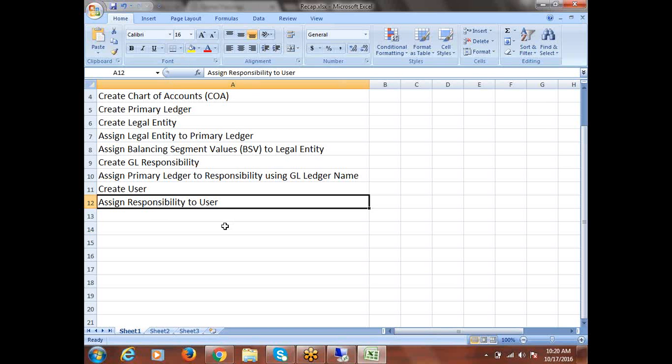But for now, whatever we have seen, those are the 3 points: responsibility creation, user creation, and setting profile options. This is the purpose we used it for. Okay, done. So we have to assign the responsibility to the user. Up to that we did.